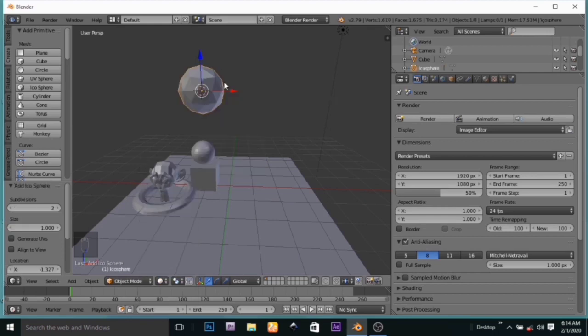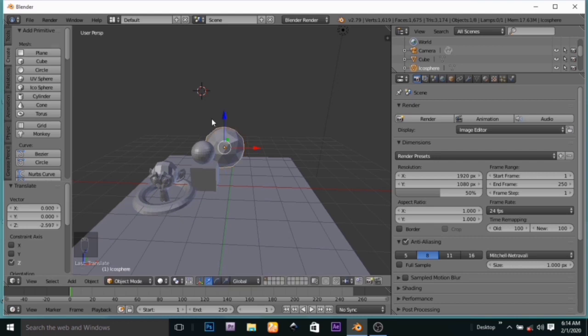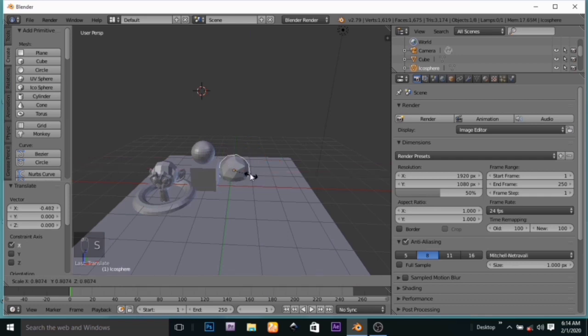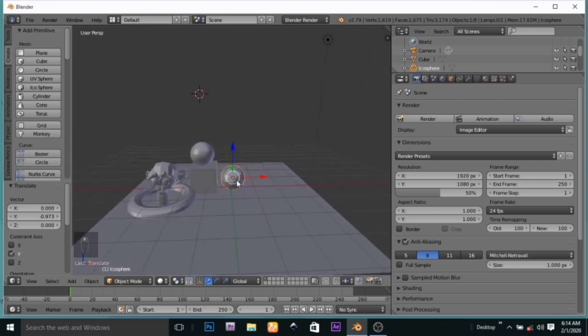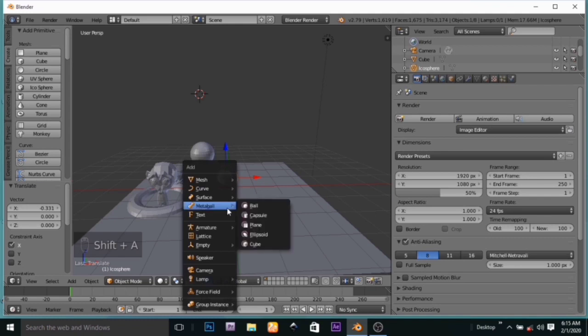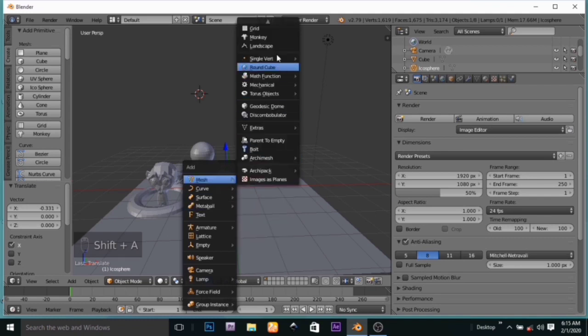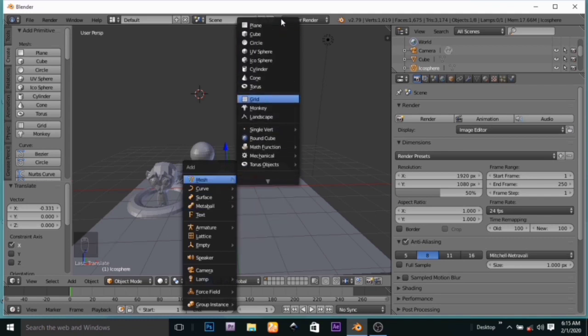Okay, let's add the icosphere. This is also like the UV sphere, but it's quite bumpy around. So where do we place that? Let's just place that around here and scale it down. S to scale, don't forget that. Let's place it here. Sorry, my bad.